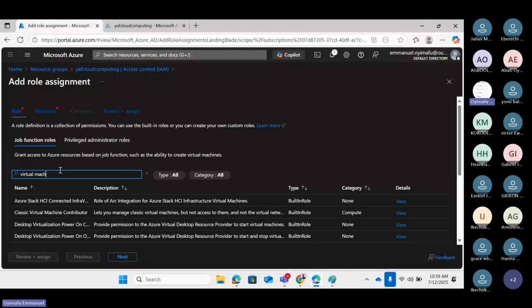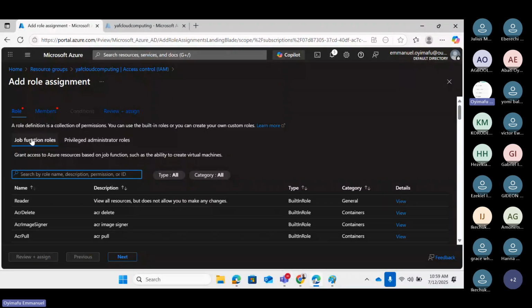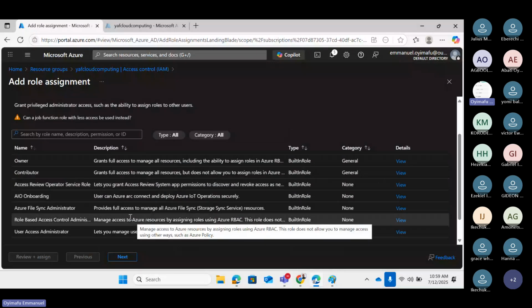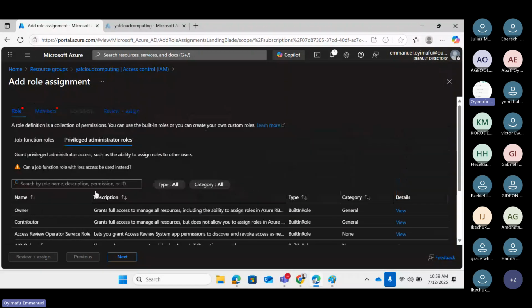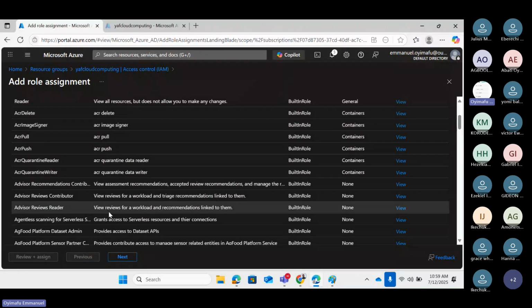You know that we have two roles. We have job functions and we have privileged administrator roles. This privileged administrator role, that is where everything is. Privileged administrator role is no small thing. Job functions is more or less like giving the person the role according to his job functions.